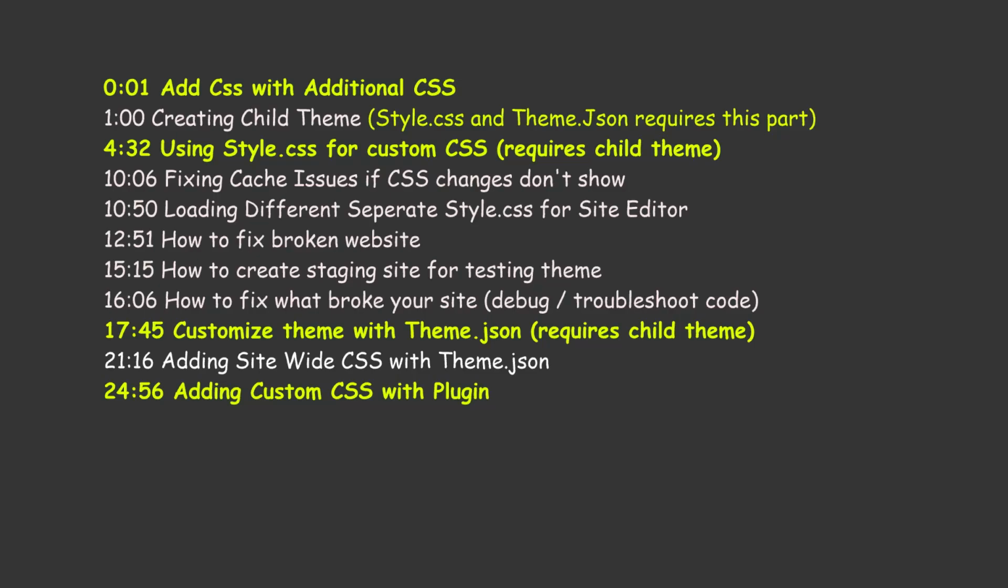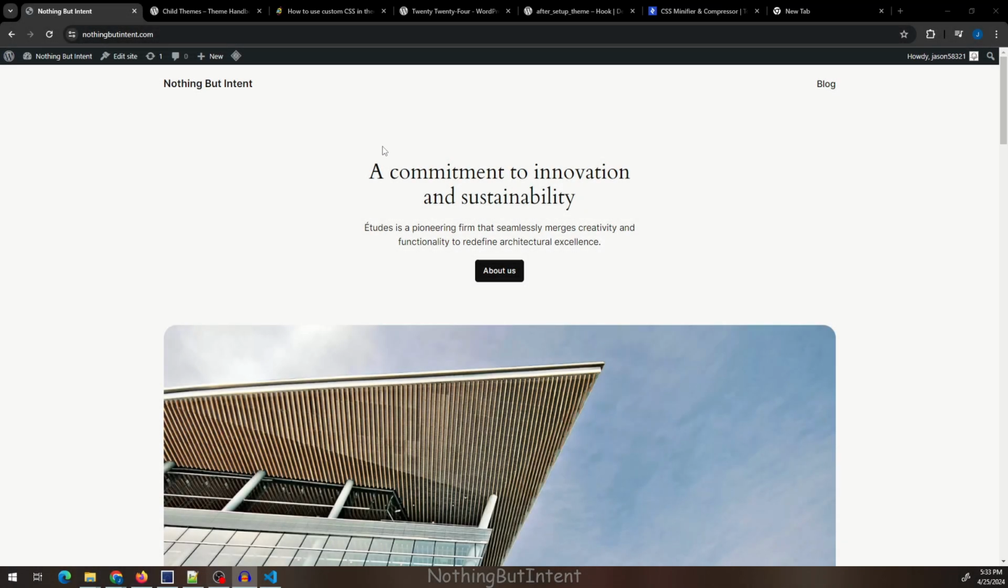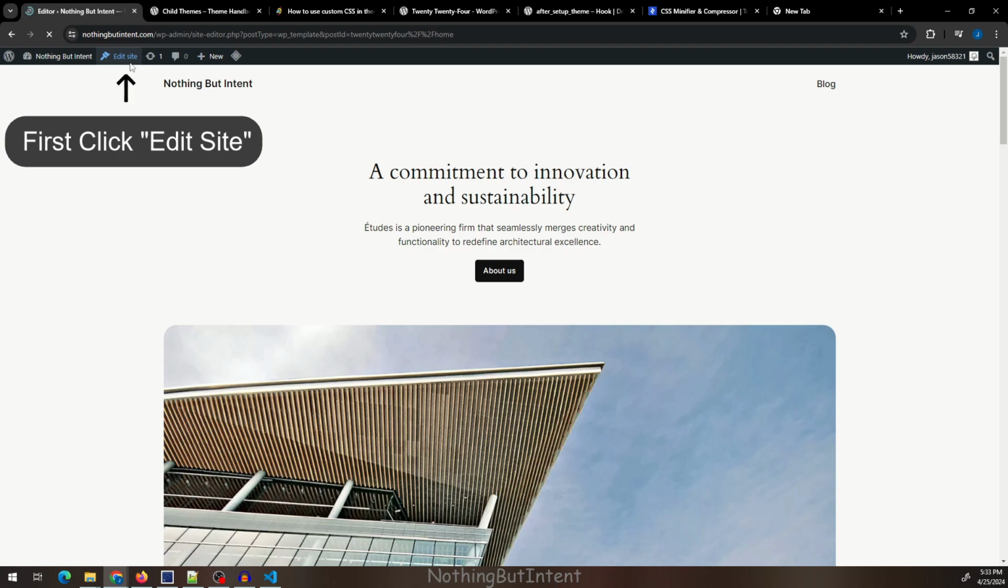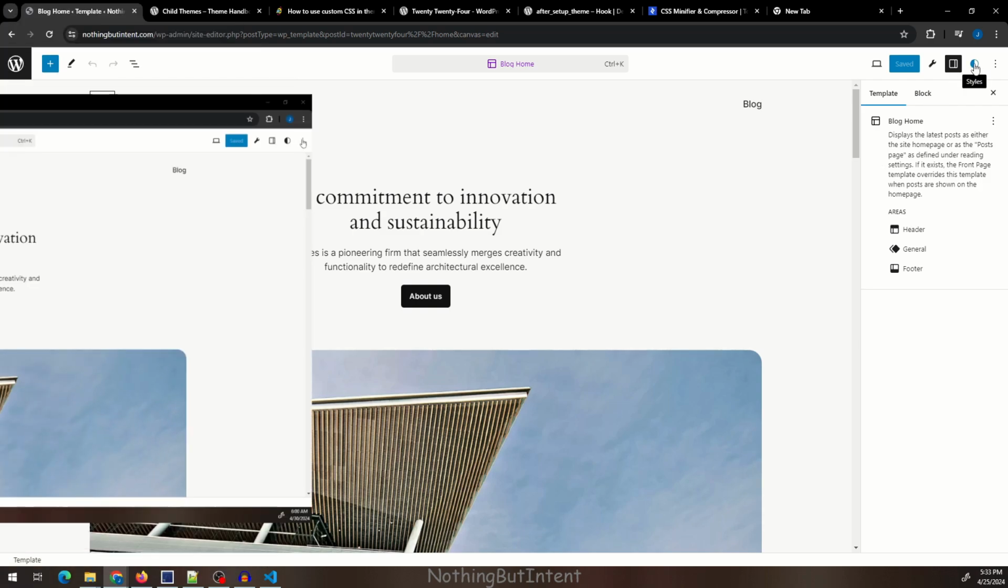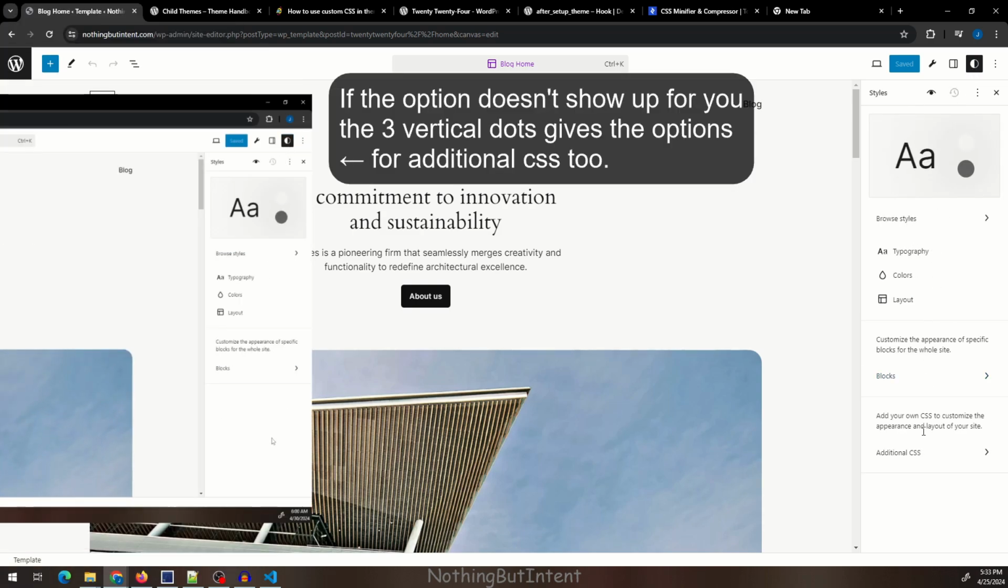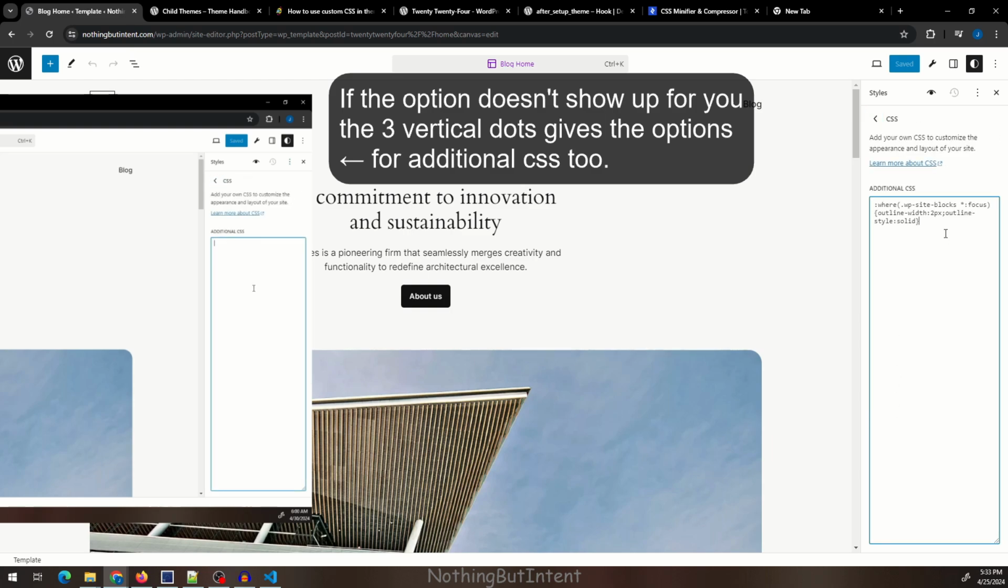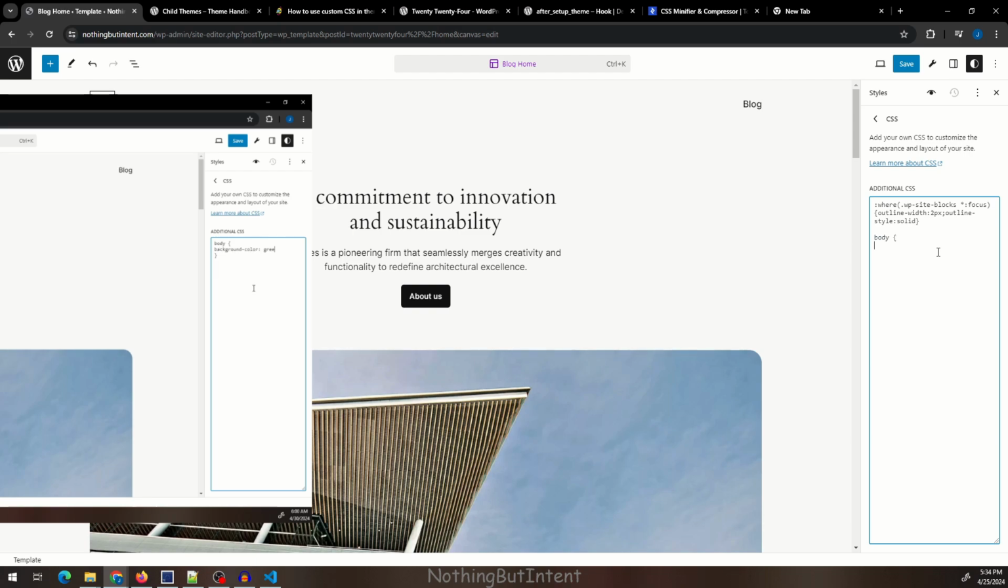Here's a couple ways on how to add custom CSS to your website. The first way is through the additional CSS, which you can find by just going into full site editing, and you click this icon, the styles icon, and then you go to this part that says additional CSS. And then here you can change stuff. You can change body color, for example.